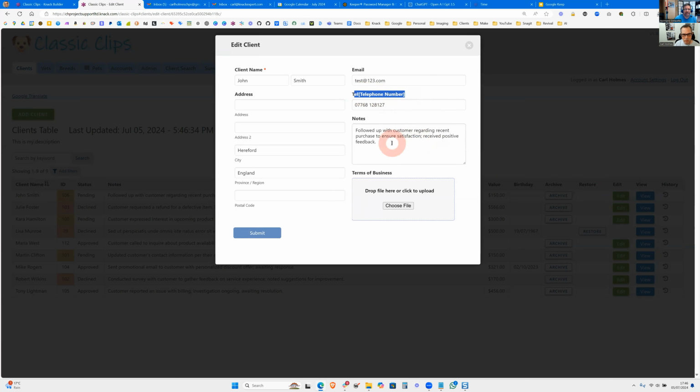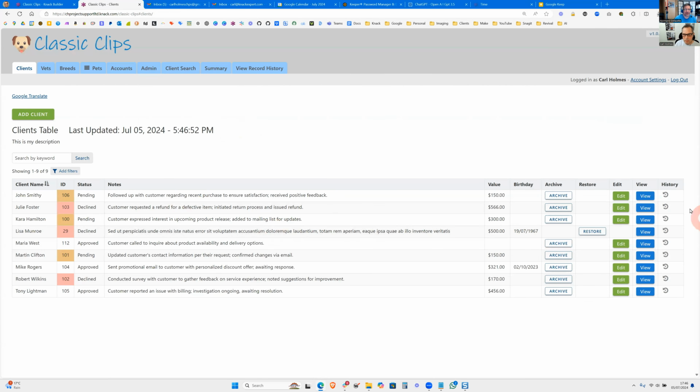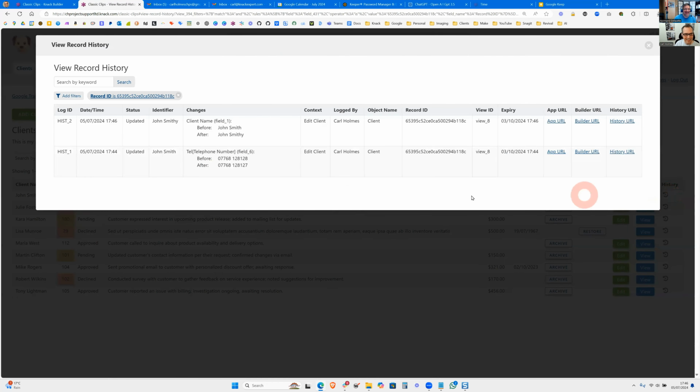If I did a different one, if I did something like his name and changed him to John Smithy, or Johnny Smith. So now I've got history number two, and the identifier is Johnny Smithy because that was his name, and that was the change. Before it was John Smith, and now it's Johnny Smithy, and it's the client name which is field one in the table.